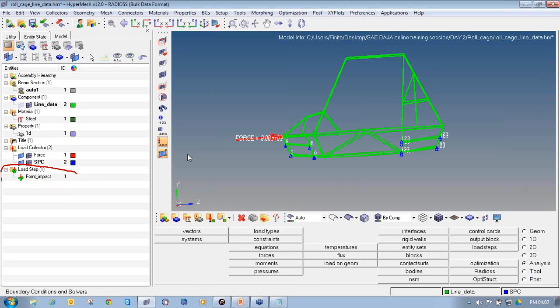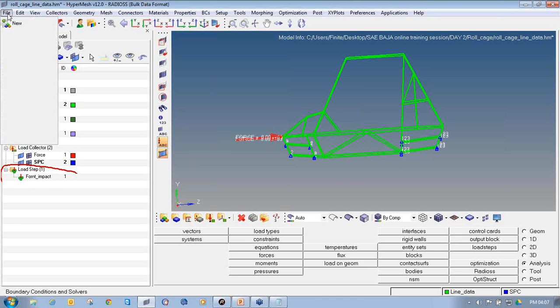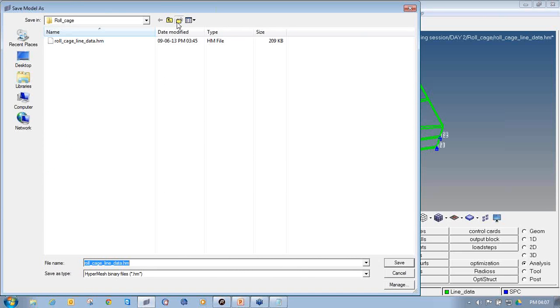Now I will go to Radioss as a solver to solve this structure, that is the front impact analysis. So first of all I will save this file. I will click on save file, save as, create a new folder, name it as front impact and save this. I will also rename it as roll cage front impact.